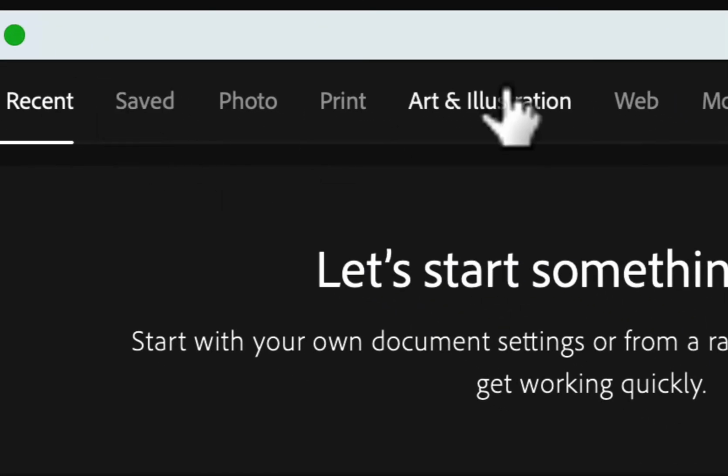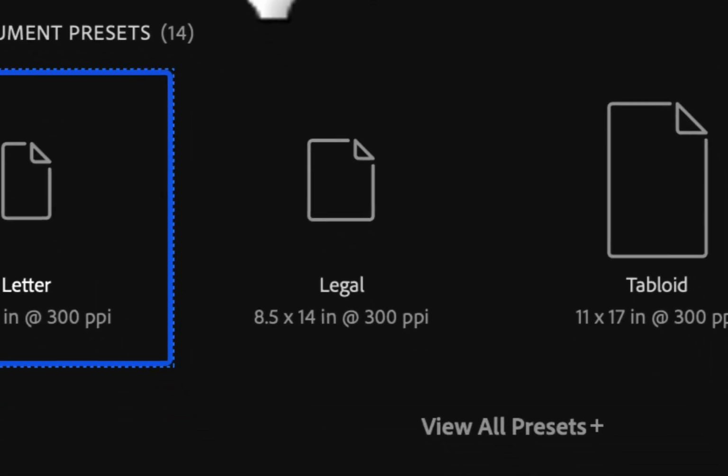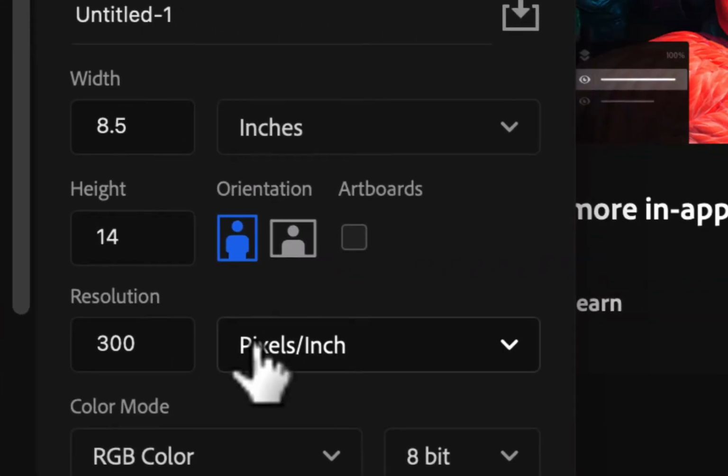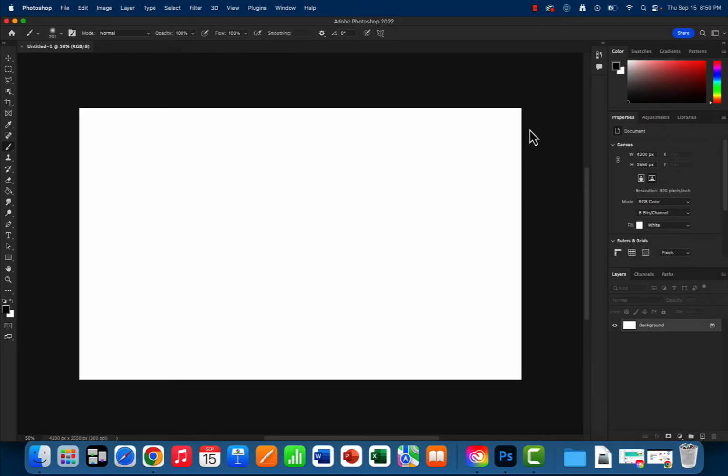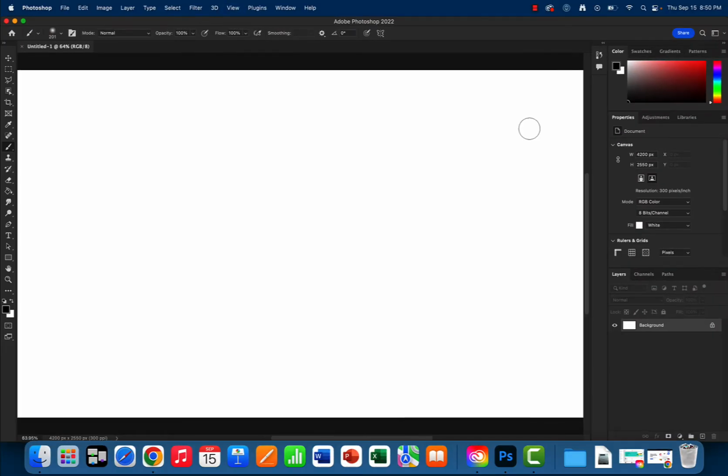New, and we've got lots of options at the top. If you click Print and then look for Legal, and we're going to swap the orientation 90 degrees to landscape mode, so it looks a little bit like this. The width is 14 inches, the height is 8.5. We're going to press Create, and then I'm going to press Command 0, and that's going to maximize the canvas on the screen. All right, so this is tremendous.